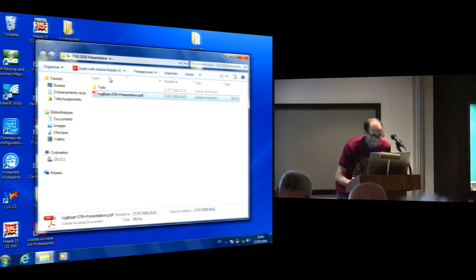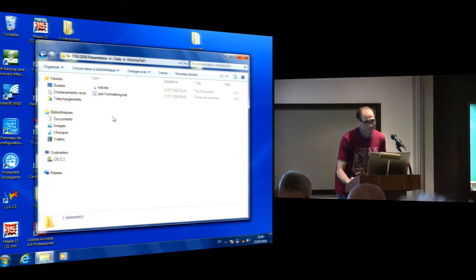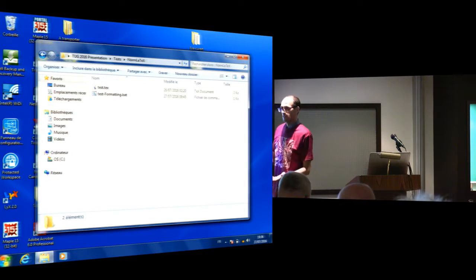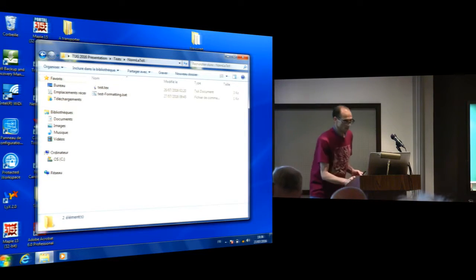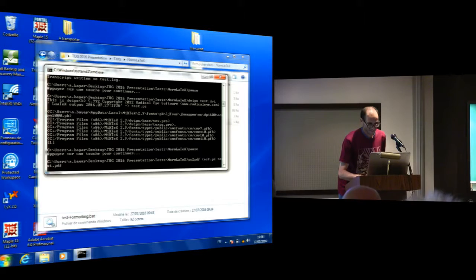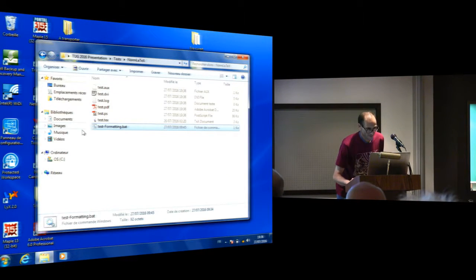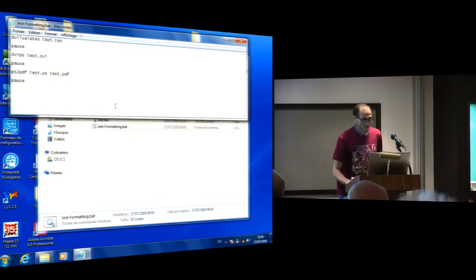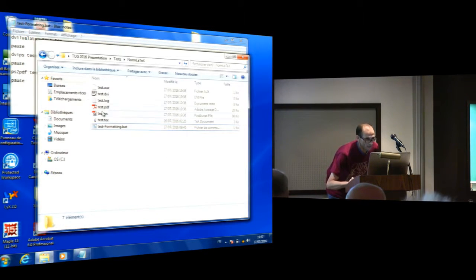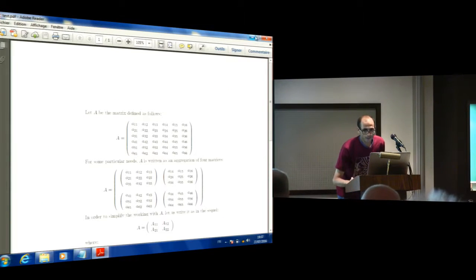And I begin here. I have a TeX document to format. It's a normal TeX. This file contains the commands to run TeX, then dvi test.dvi, then dvips, then pdf, in order to obtain test.pdf. Here is what we obtain.